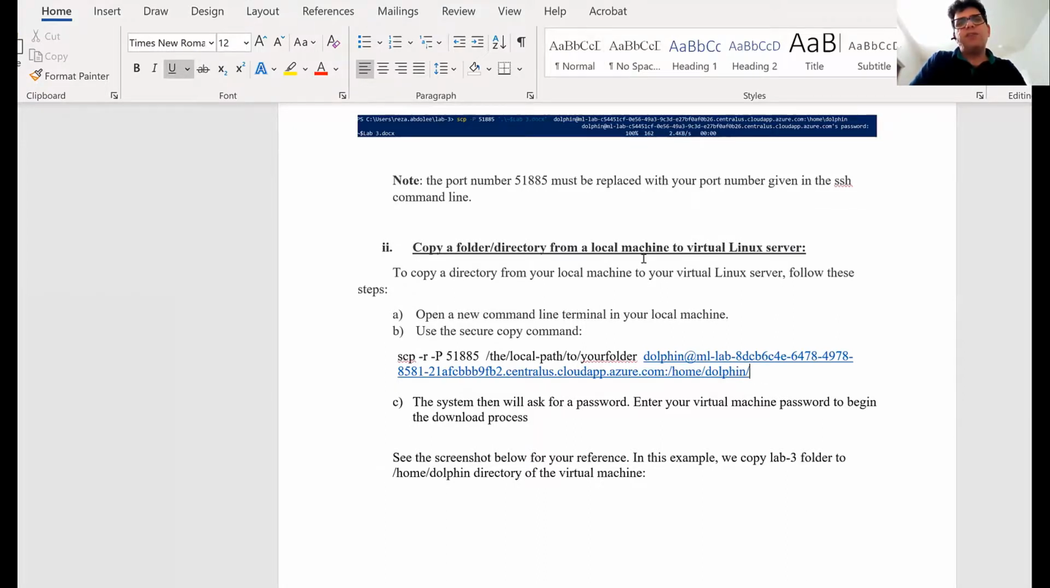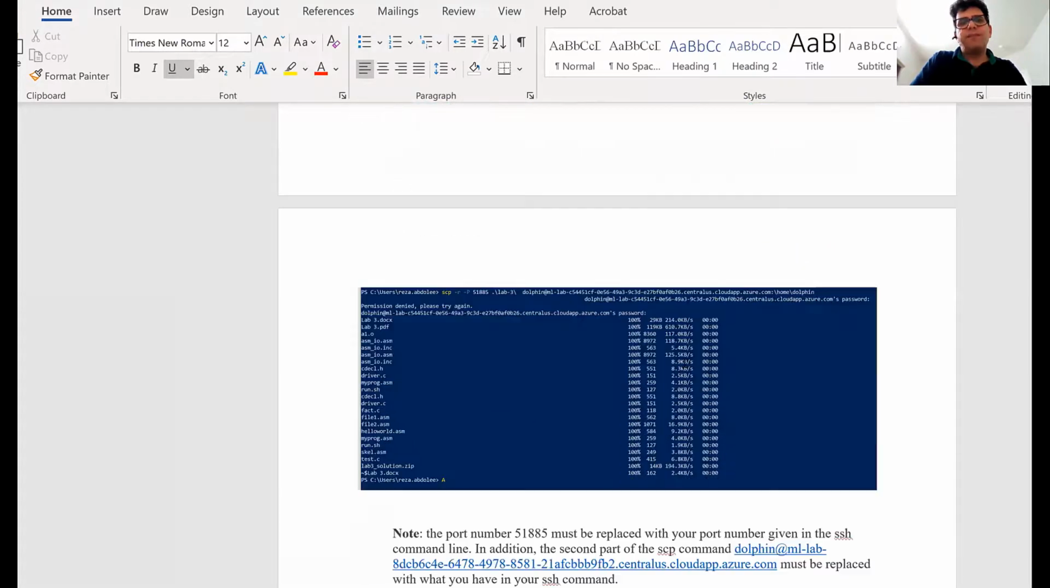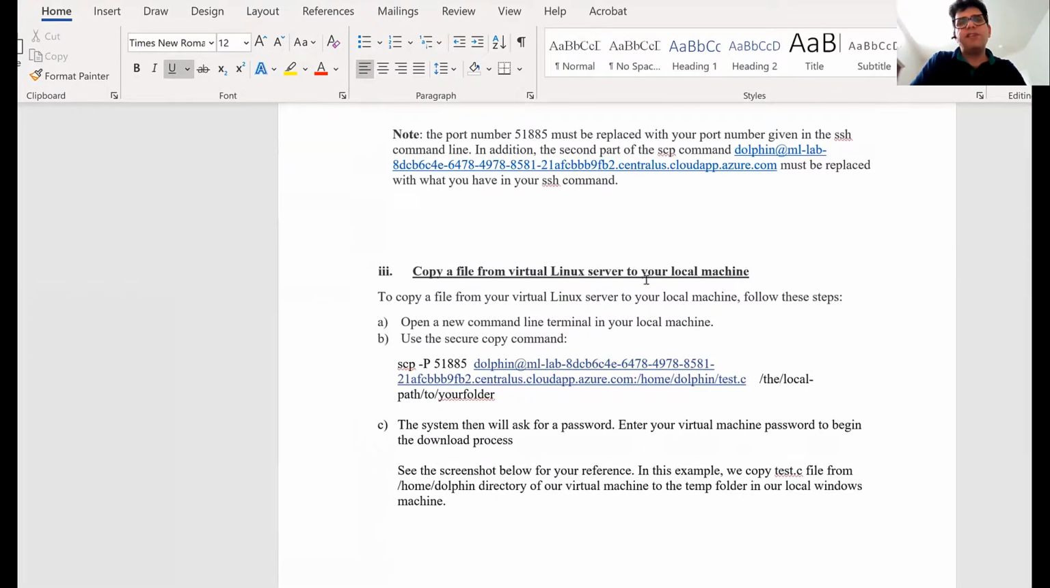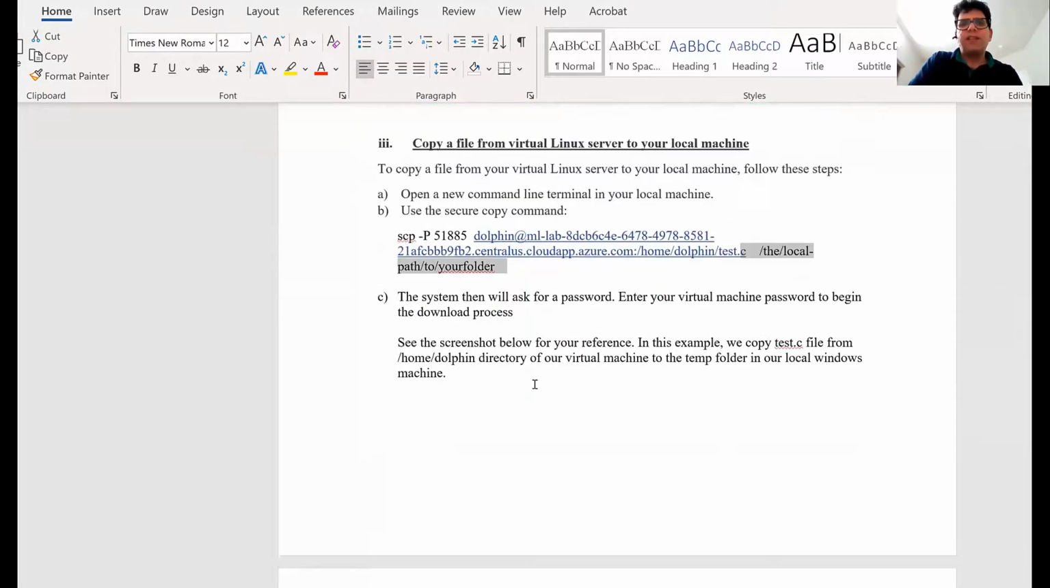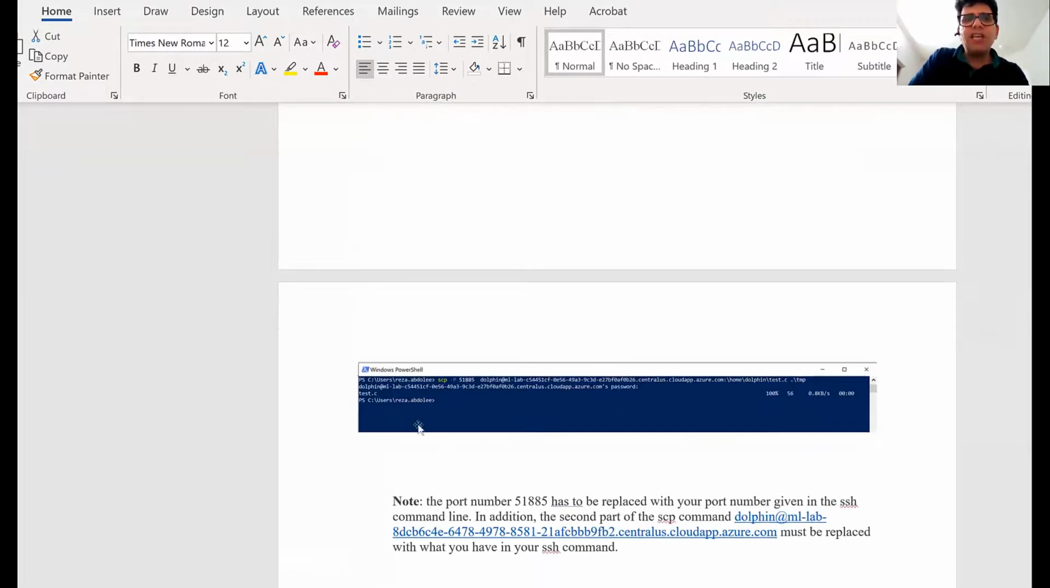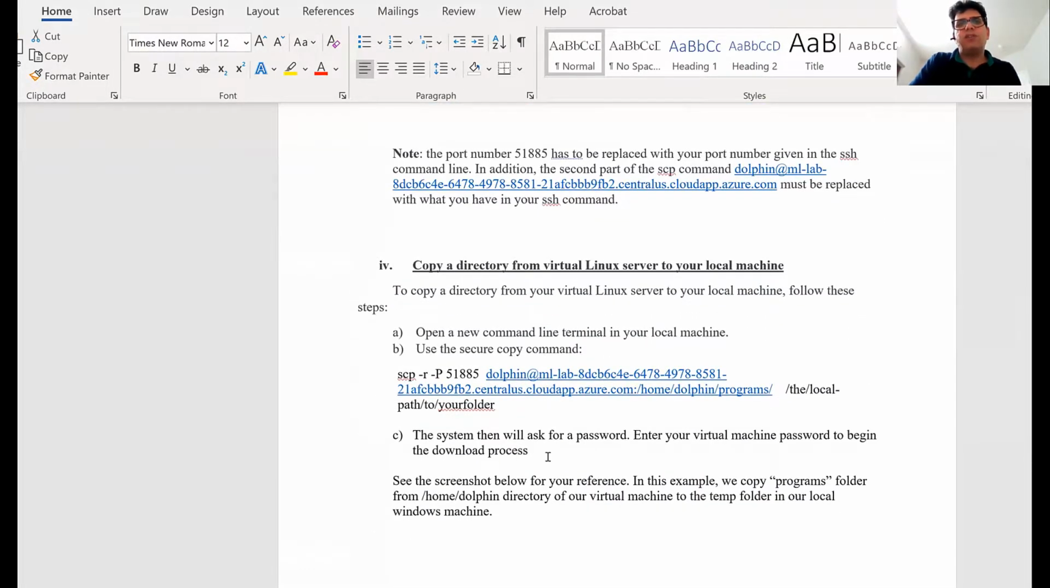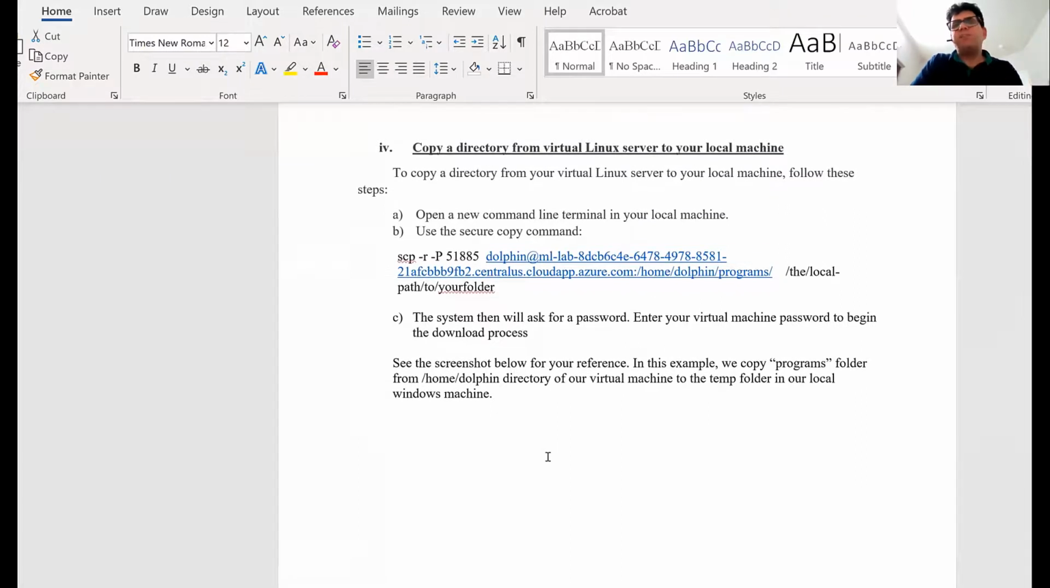We can copy a folder directly from a local machine to a virtual machine, but here we have it from the virtual Linux server to your local machine. So in here, you first give the path to your virtual machine, and then you give the path to your local machine. Some screenshots are given in here. Just take a look at this screenshot as an example, and then you are good to go. There's nothing complicated.